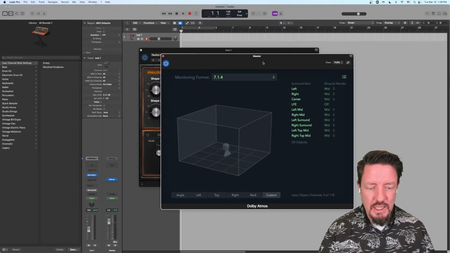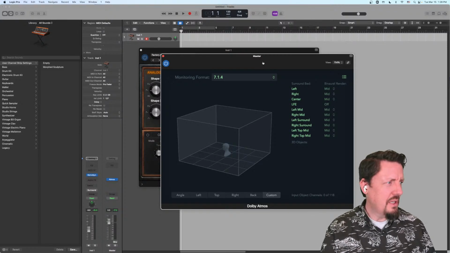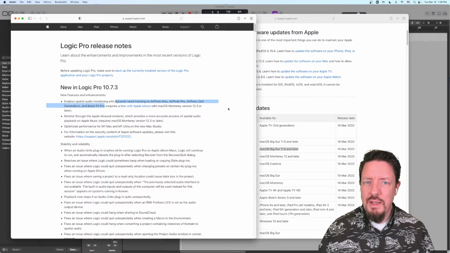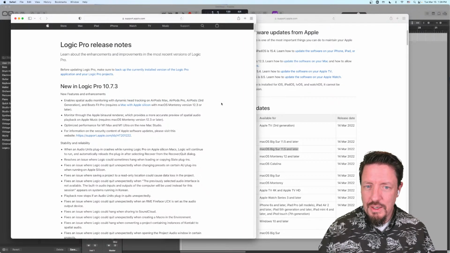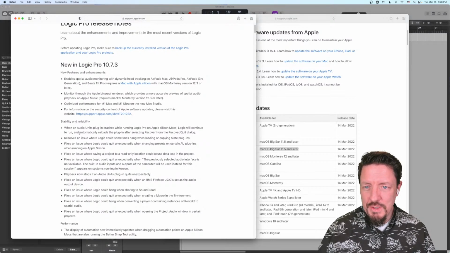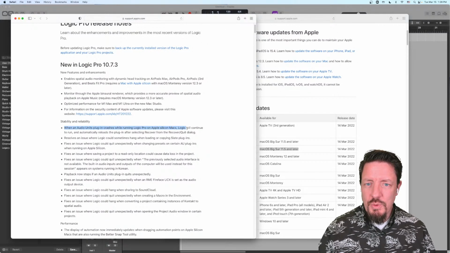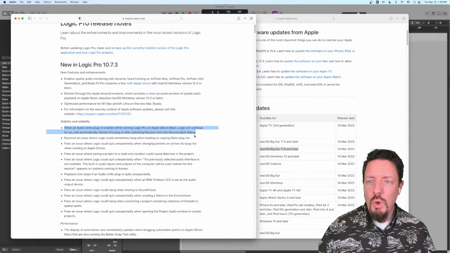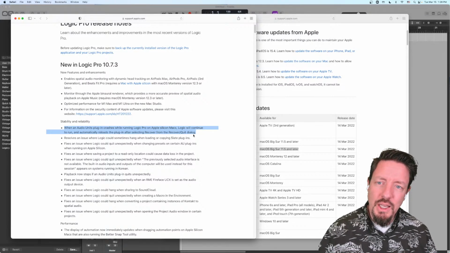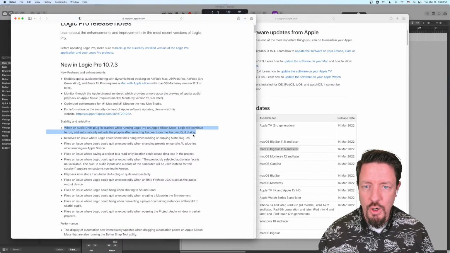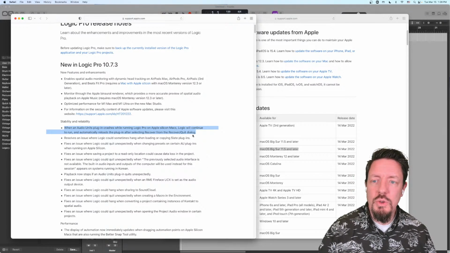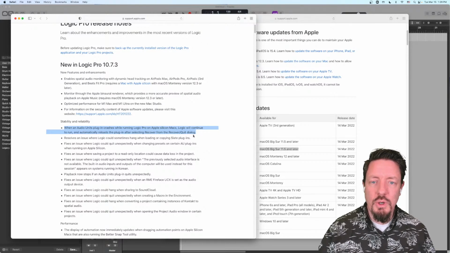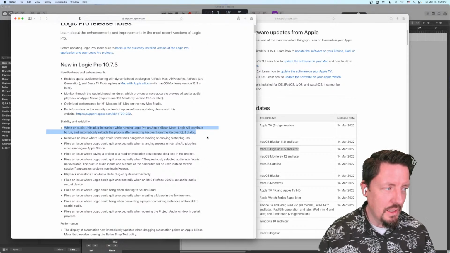Another couple things here. Let me come back to the notes. A few things were really a big deal in here, and some of them are also silicon related. First one was this item right here. When an audio unit's plugin crashes while running Logic Pro on Apple Silicon Macs, Logic will continue to run and automatically reloads the plugin after selecting Recover from the Recover Quit dialog.